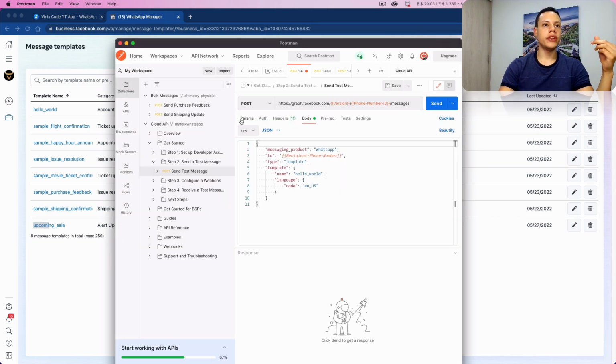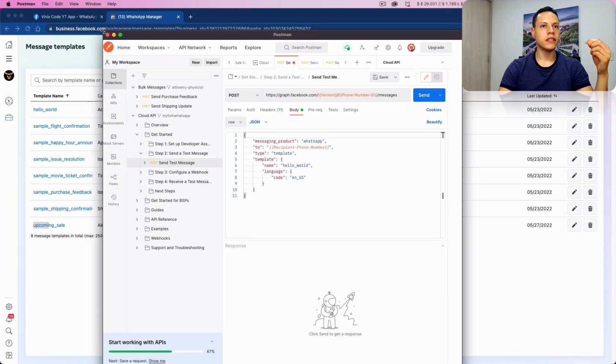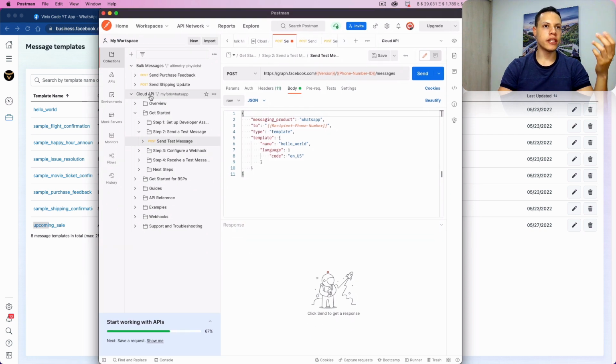Okay, what I'm going to do next is I'm going to open Postman, and as you can see, I already have here a couple of collections. One is called Cloud API, and this is the collection that we copied in the previous video. And again, if this is new to you, just watch the previous video and it will show you everything you need to know.